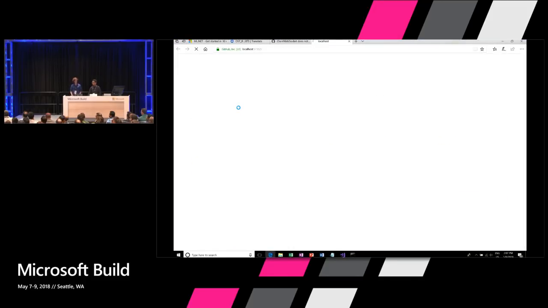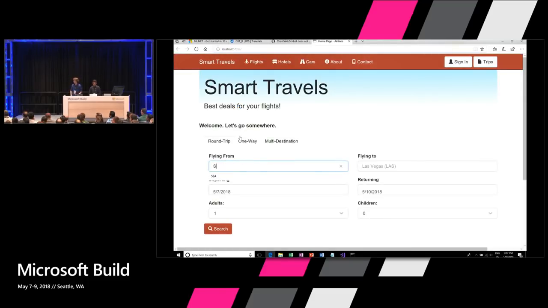I was wondering why it's not coming up. So here we go again. That's the same web app again. We're going to go ahead, provide Seattle to Las Vegas again, and search and provide me all the search results.